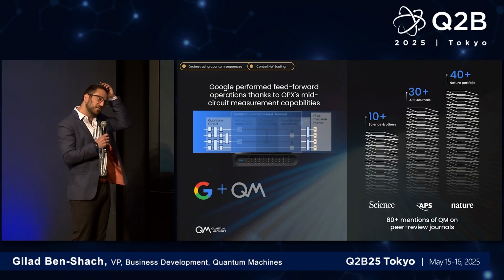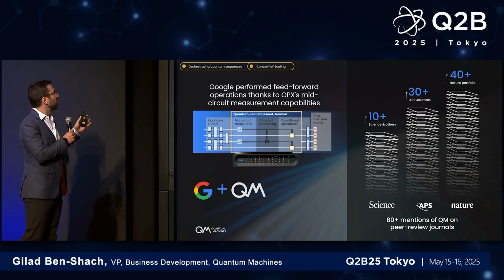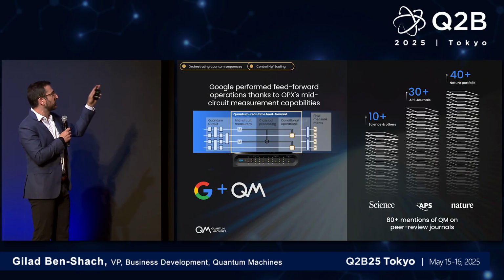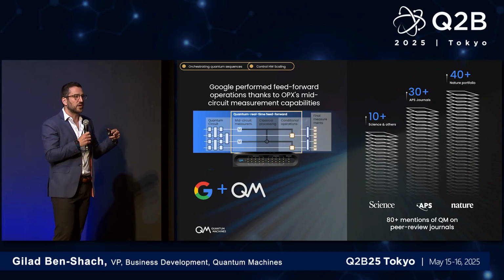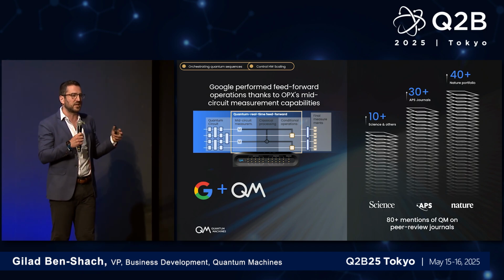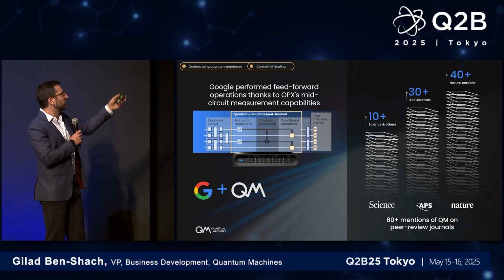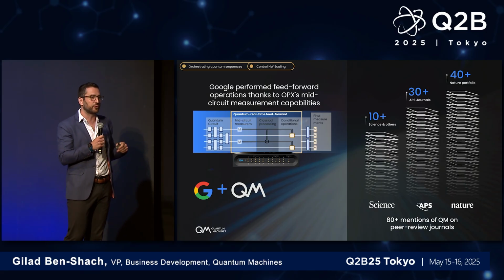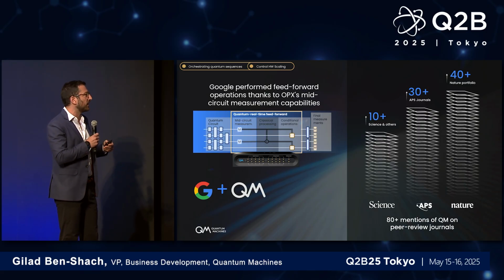As you can see in the standard circuit that they started with, if you break it apart, then you insert the OPX in the middle where you can run some of these measurements. You do classical processing within the OPX, within the controller, and then you can do conditional operations based off of the calculations you just performed, all within the lifetime of your qubits.